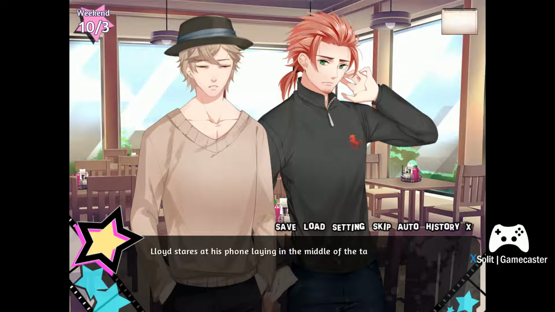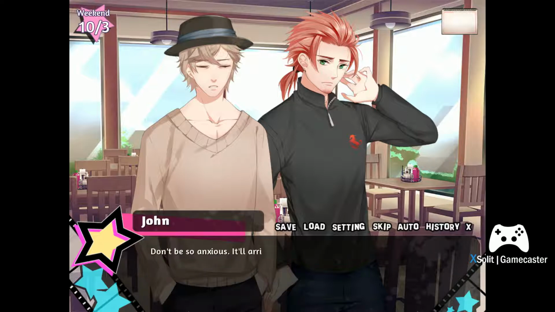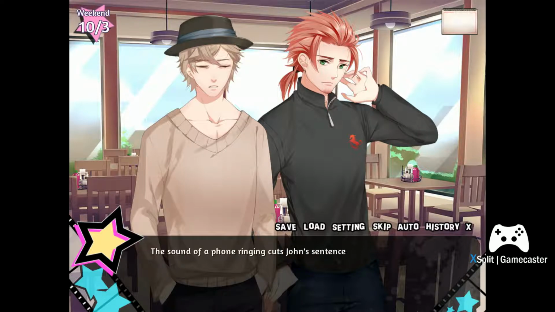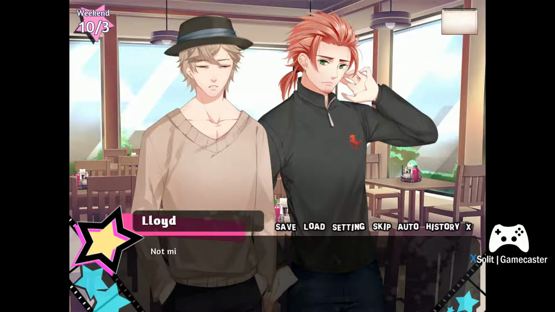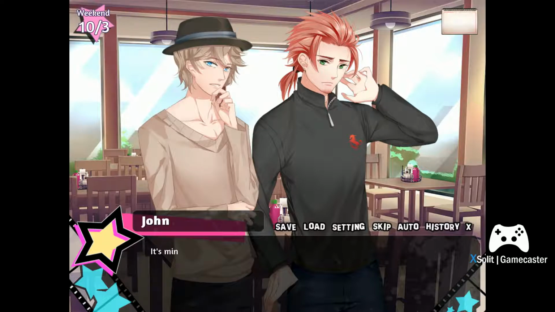Lloyd stares at his phone, laying in the middle of the table, as if his gaze can make the call arrive sooner. Don't be so anxious. It'll arrive in its own time. But why isn't it now? Be patient. The sound of a phone ringing cuts John's sentence short. Lloyd snatches his phone up and frowns. Not mine. It's mine. John stares at his phone in surprise.